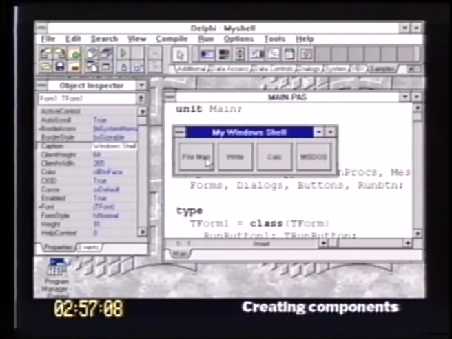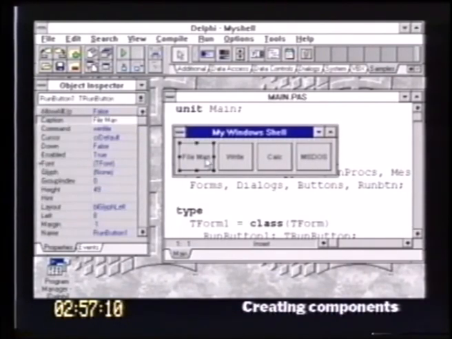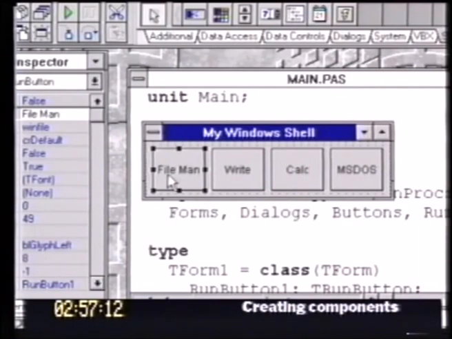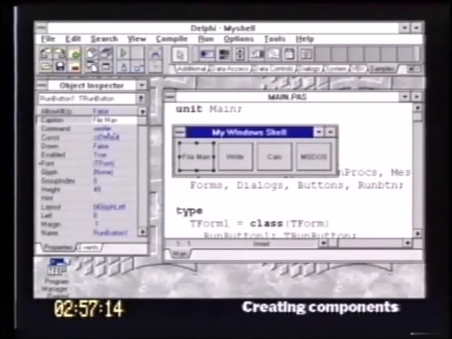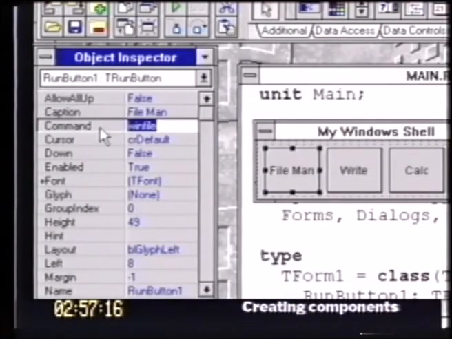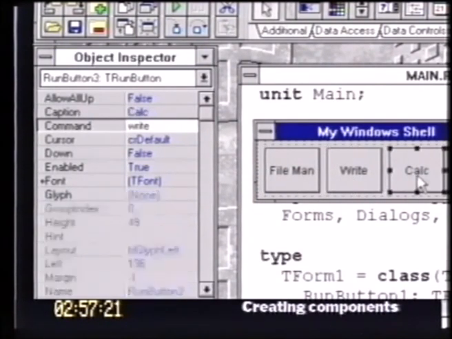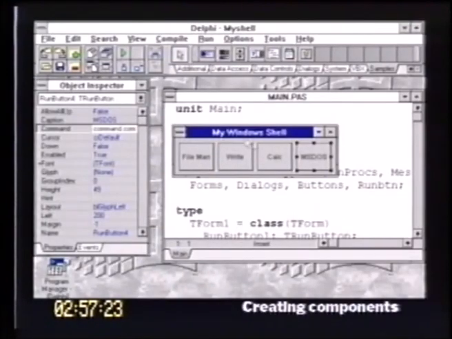So you've decided to rewrite the program manager. I have indeed, yes. Okay. So there's only 4 options here, of course. There's File Manager. If you go over to the Object Inspector quickly, you'll see not only does it have a caption, but it has a command. There's our new property. And there's WinFile, there's Write, there's Calc, and there's Command.com, MS-DOS.